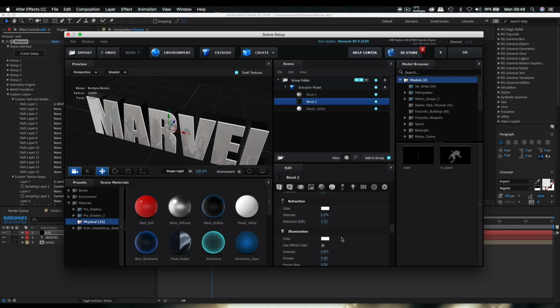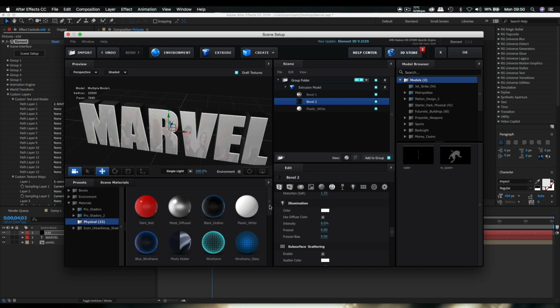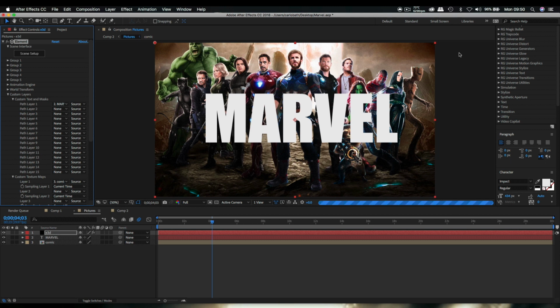And just basically play around with anything that's got some sort of reflection or like a shadow or something like that. Do you know what I mean? Anything to do with reflections. Subsurface scattering, let's bring that down. Intensity, let's bring that down. Now, let's just test it out for now.